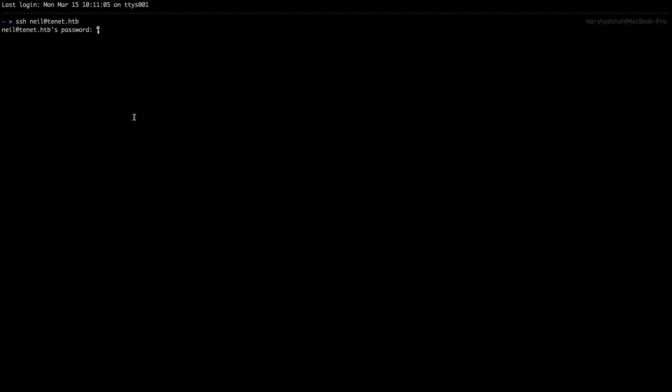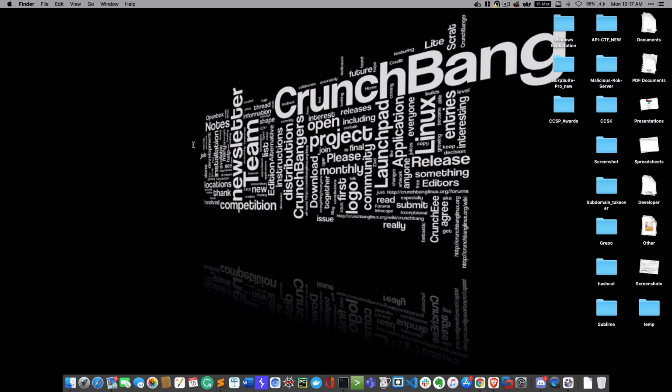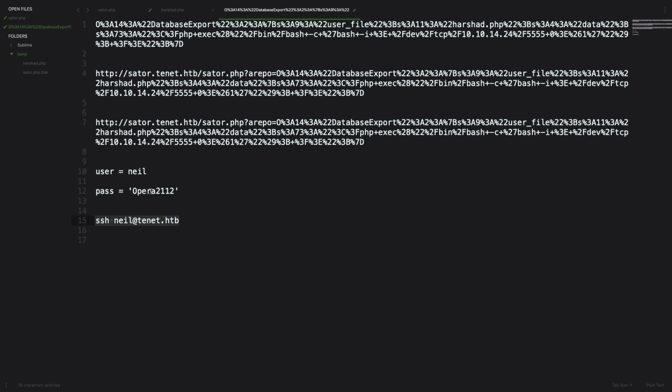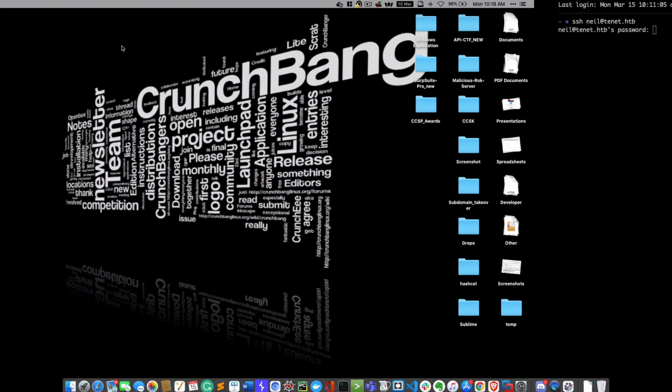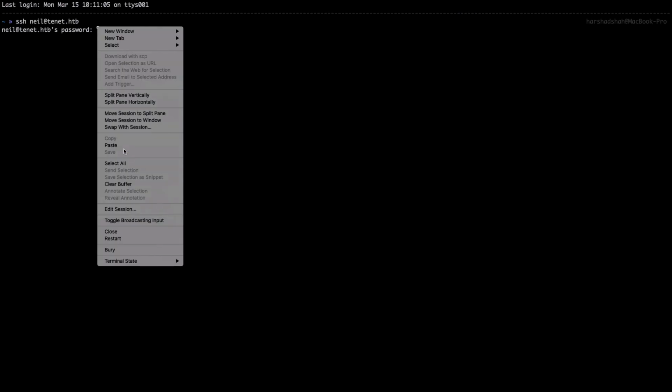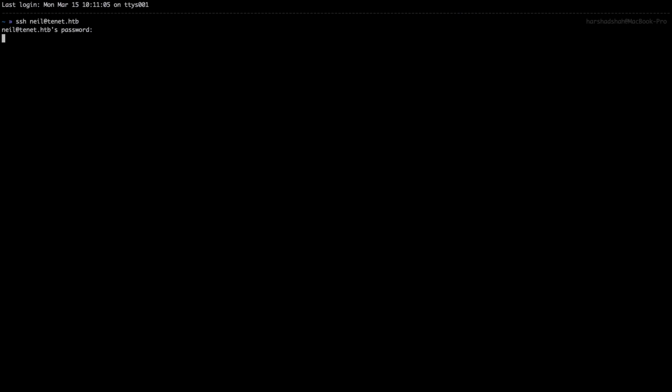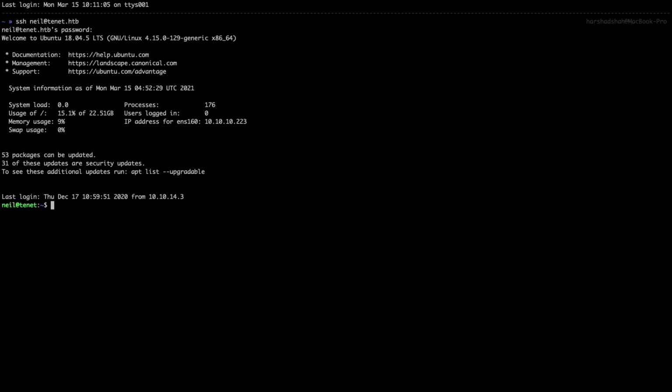I'm hoping, okay, yes, it is there, and we got the password prompt. Now finally we need to try the password, opera 2112. So we'll copy it to avoid typos. Paste and then enter. So we successfully logged in to the machine, and if you use cat user.txt, you have your flag.